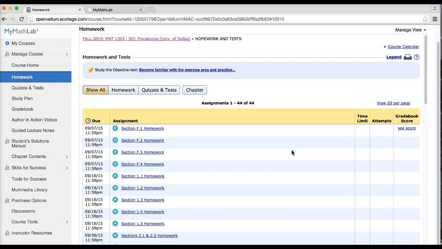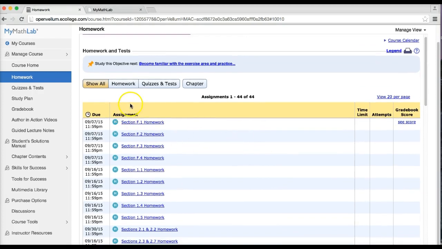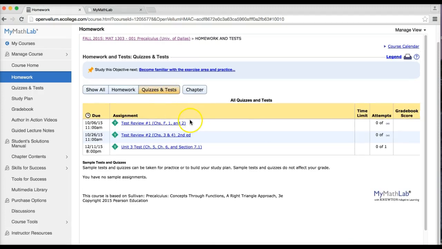Since we're on the homework page, I also want to show you quizzes and tests. We could get to that by either clicking here, or we can just go straight to here. You'll see that you'll have your test reviews and your Unit 3 test there. We will be taking the Unit 1 and Unit 2 tests in class. Your Unit 3 test will be done online, as you see here, and you have one attempt to do that.